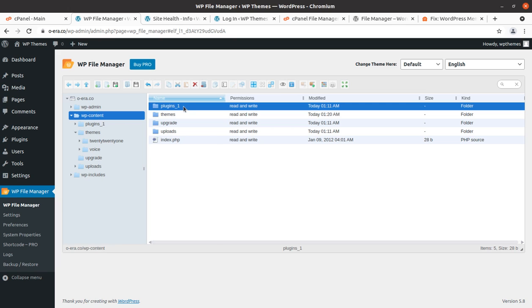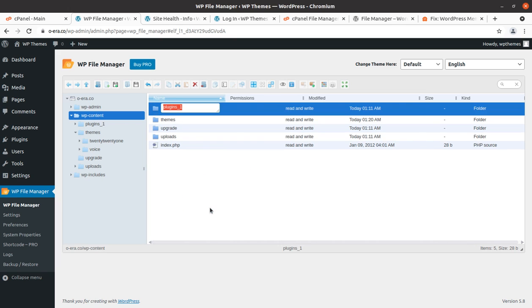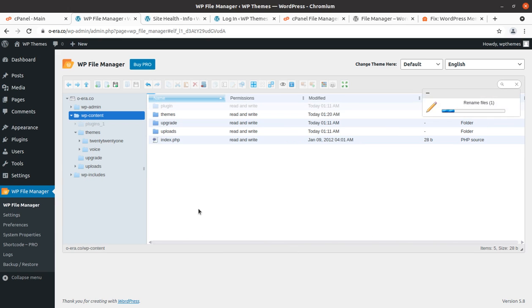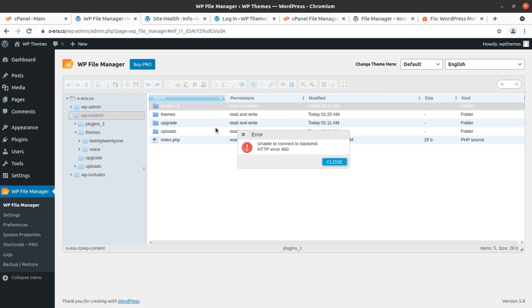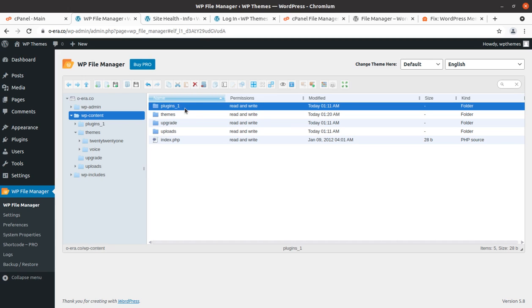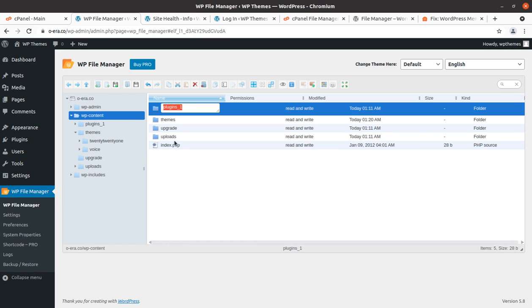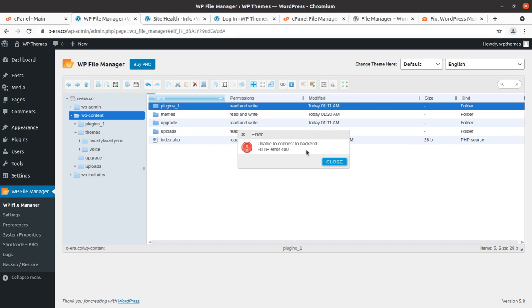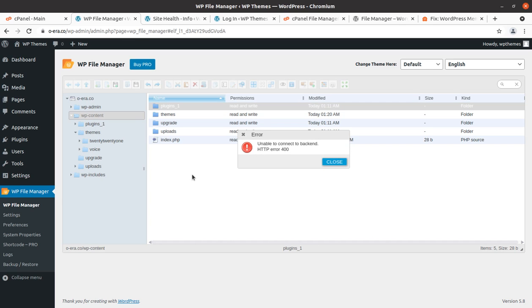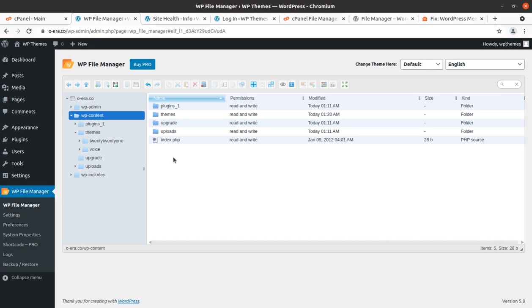So similarly you can use all these features available, but there are limitations in the free version, so you cannot do all of them. Okay, so something is unable to connect to the backend. So it is somehow disconnected, but it does not matter, it is working fine, and we can go back.